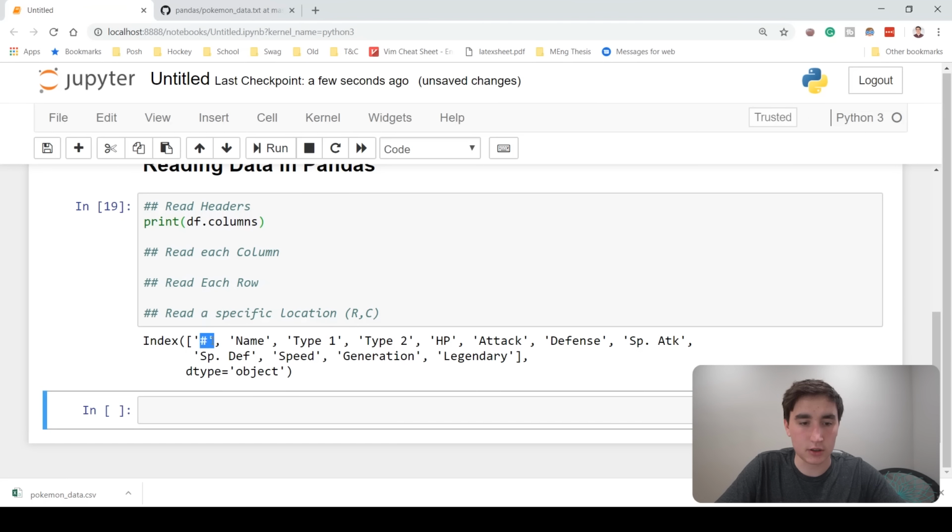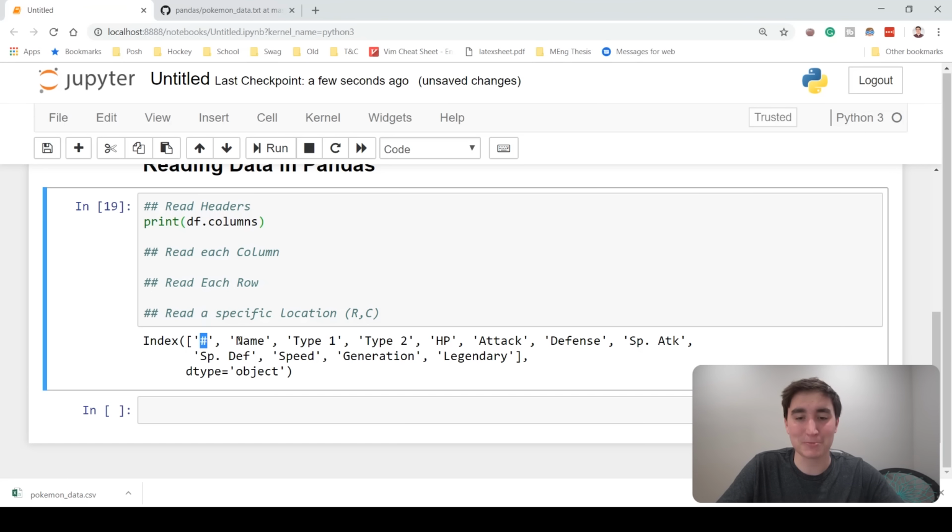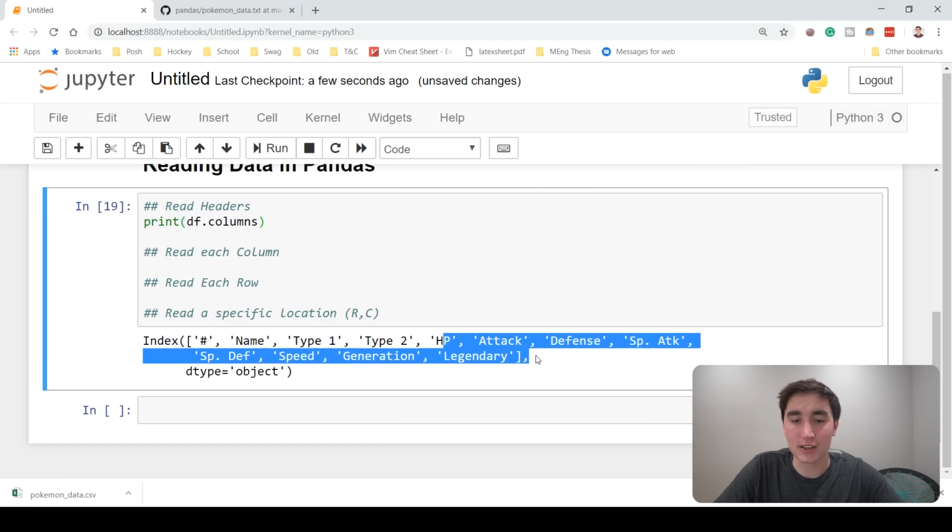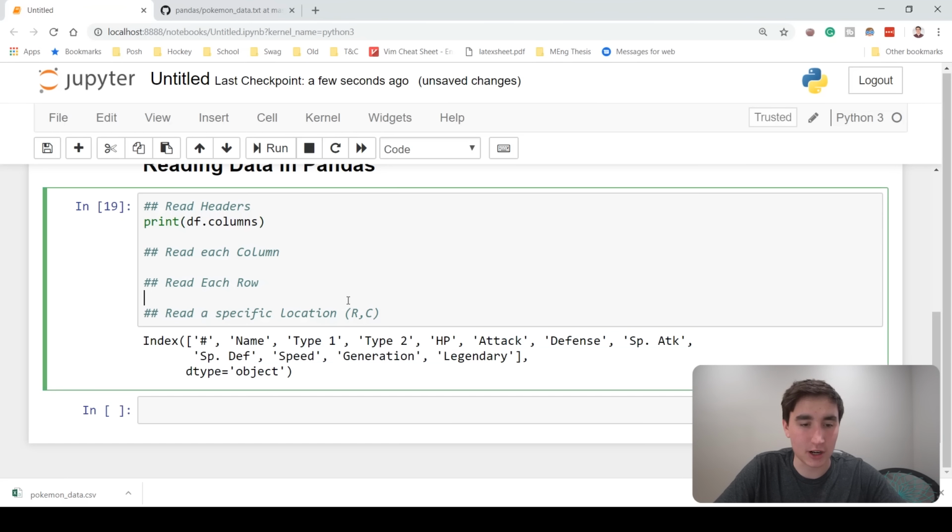As you can see, there's the Pokemon number, or Pokédex number, I think. I don't know, it's been a little while since I've refreshed my Pokemon skills. There's the name of the Pokemon, the 2 types, all of the stats information, and whether or not they're legendary. So these are all the columns we can work with. I'll just not print that for now.